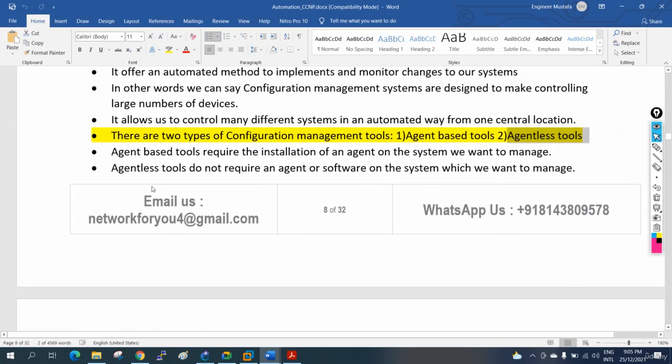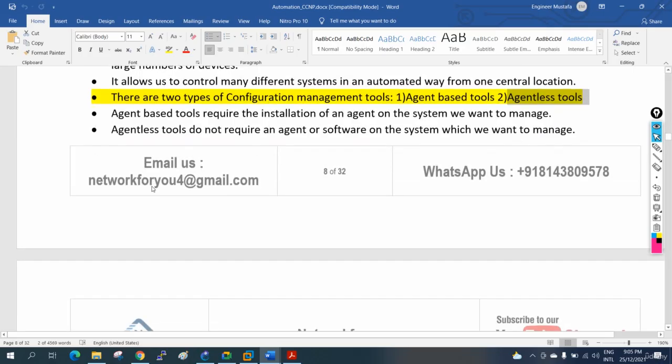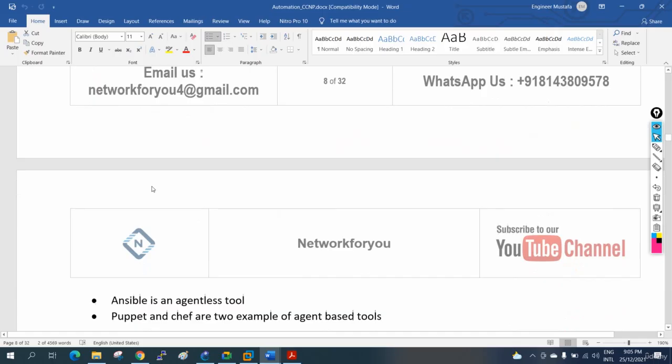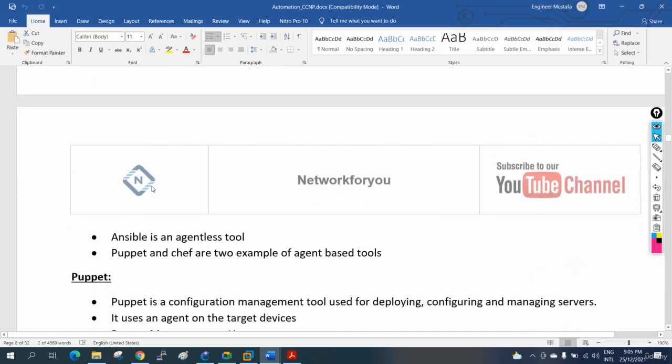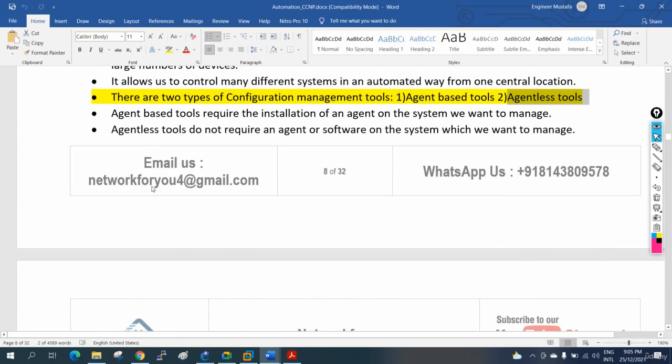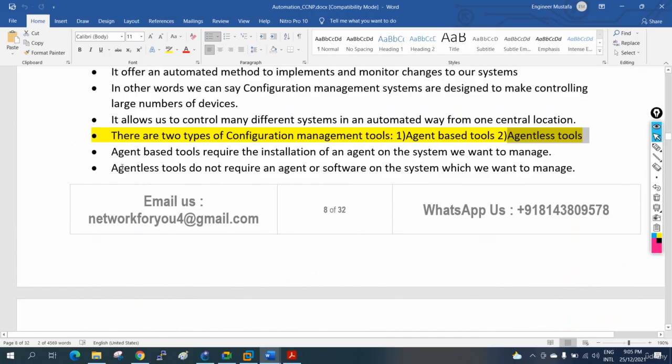Agent means we need to install some piece of software on the devices. For example, if I want to configure R1 or R2, I need to install a piece of software on that device, then only I can control it. That is known as agent based. If I don't want to install anything, that is agentless based. Agentless tools do not require any agent or software on the system we want to manage, while an agent based tool requires installing the agent on the system we want to manage.